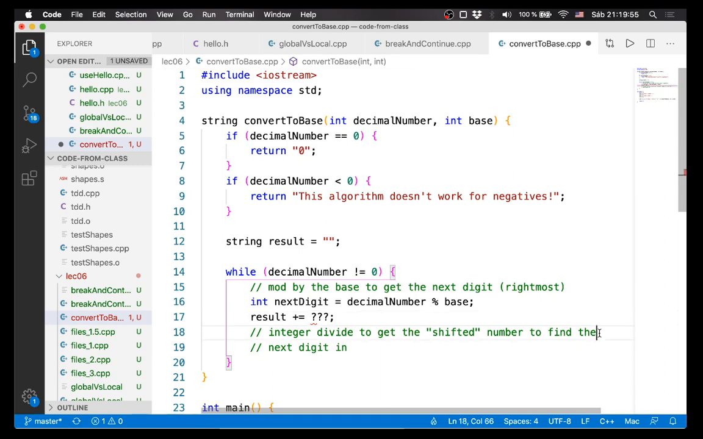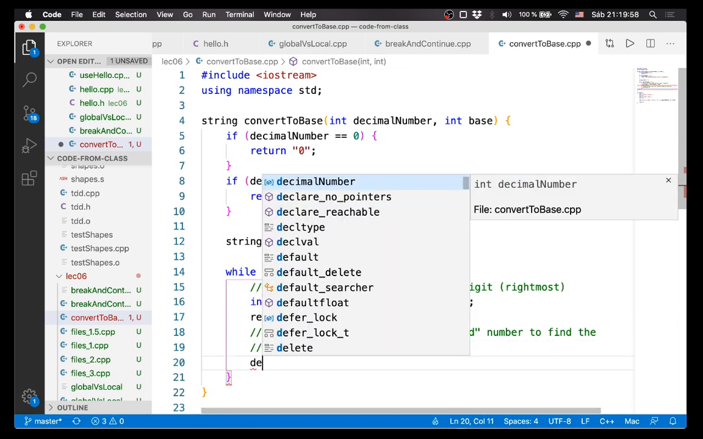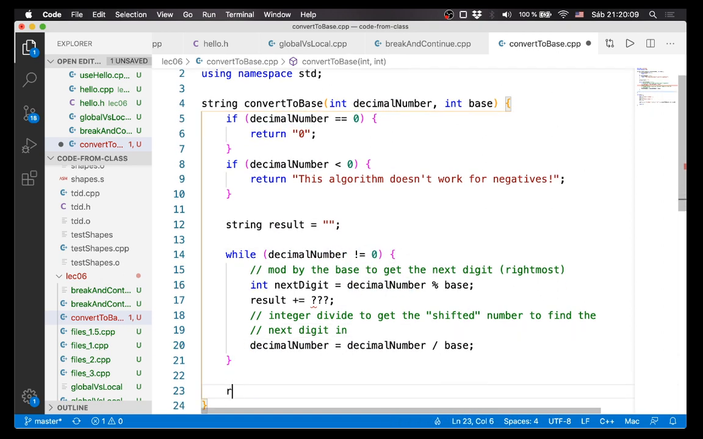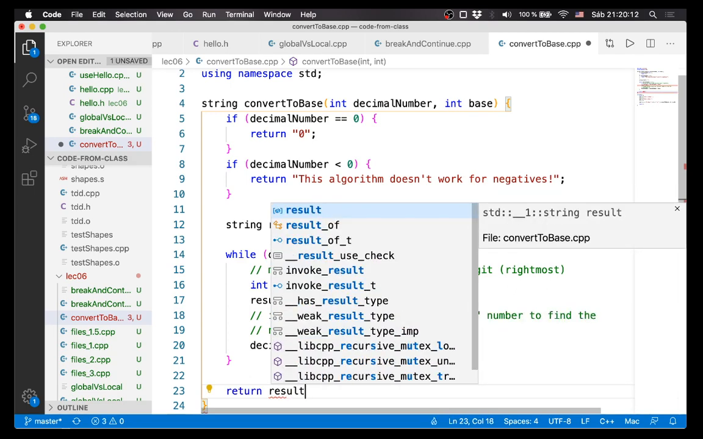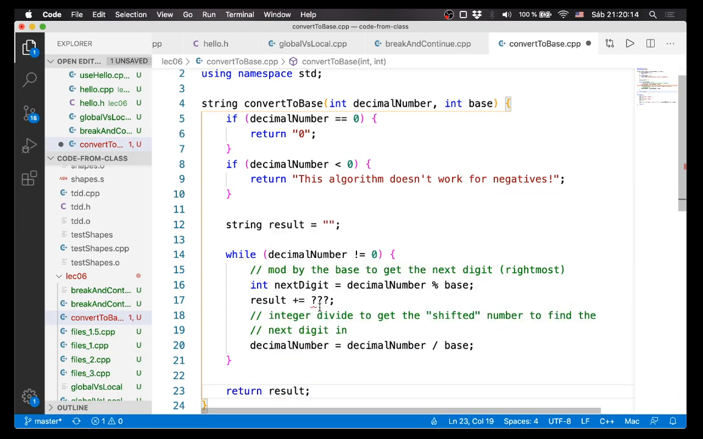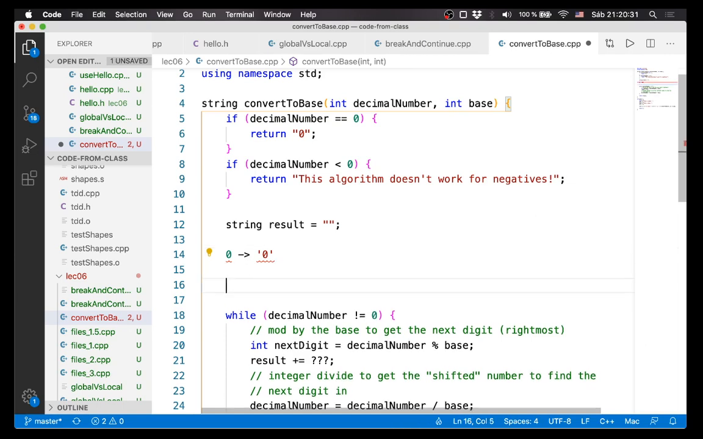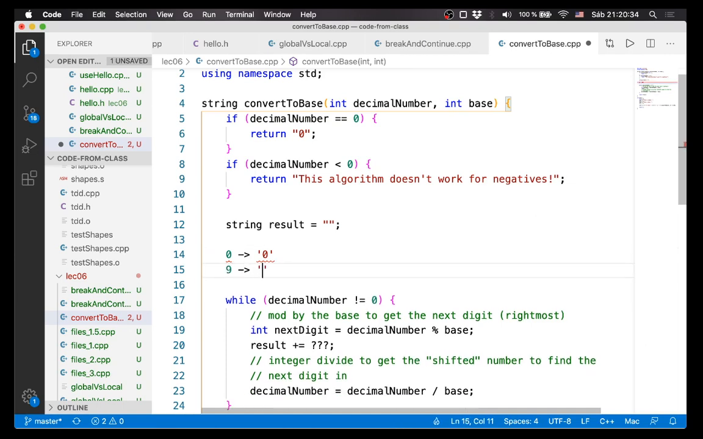Then we're going to integer divide to get the next digit. So decimal number is whatever it was divided by the base. And we're just going to keep continuing while it's not 0 and getting the next digit to return. And then once we're done, we're going to return a result. Okay, so the idea now is to convert a certain digit to a single character. If it is 0 through 9, like it is here, string 0 should map to the character 0, and 9 should map to the character 9.